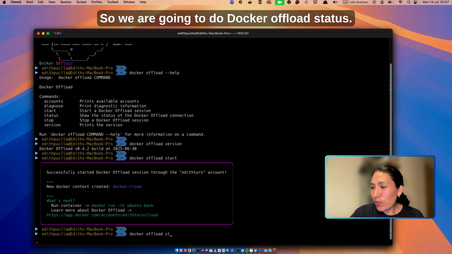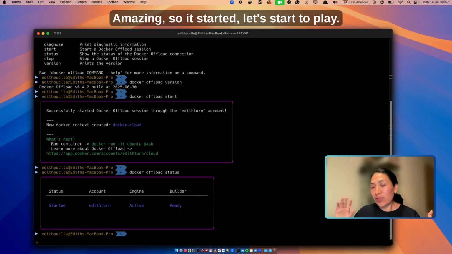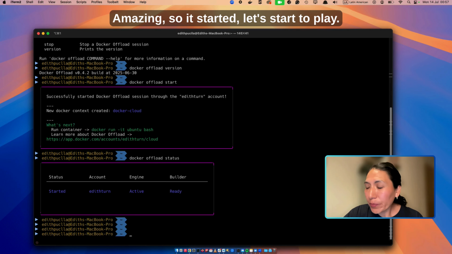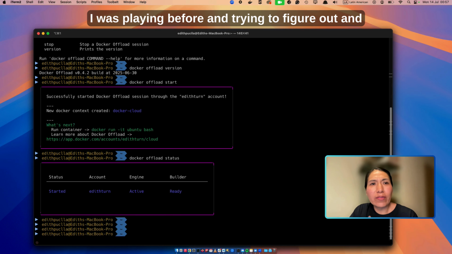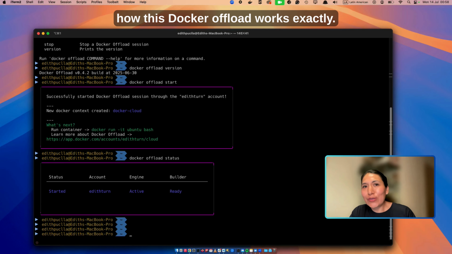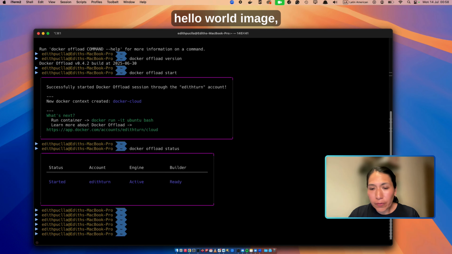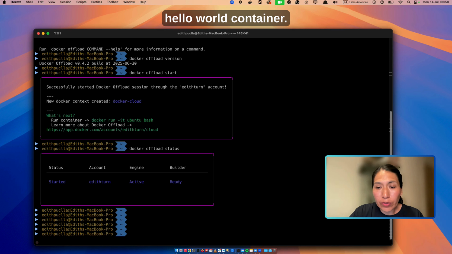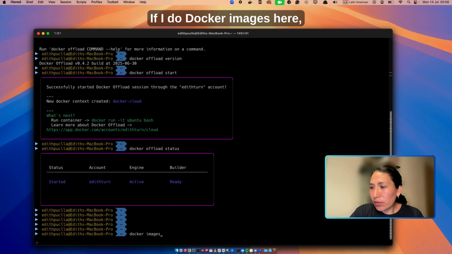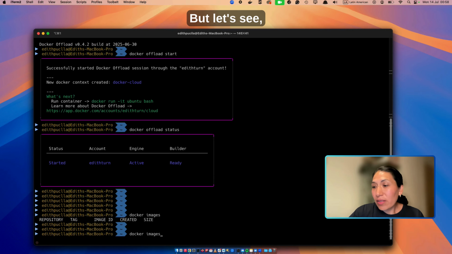We are going to run docker offload status. Amazing, so it started. Let's start to play. But before that, I was playing before, trying to figure out how this Docker Offload works exactly. We are going to run a Hello World container. If I run docker images here, I'm going to find nothing.